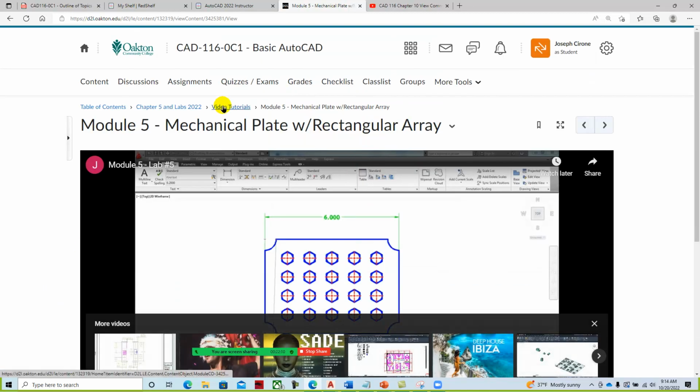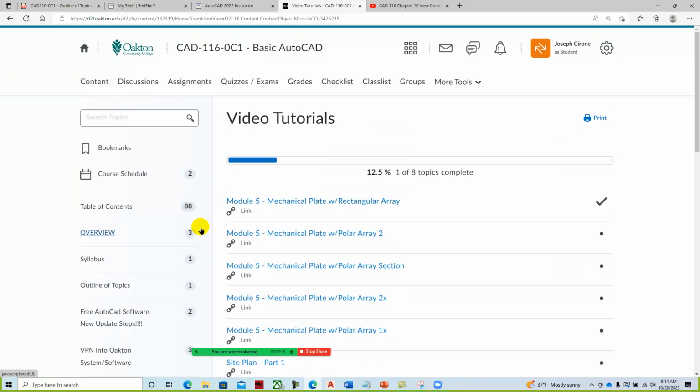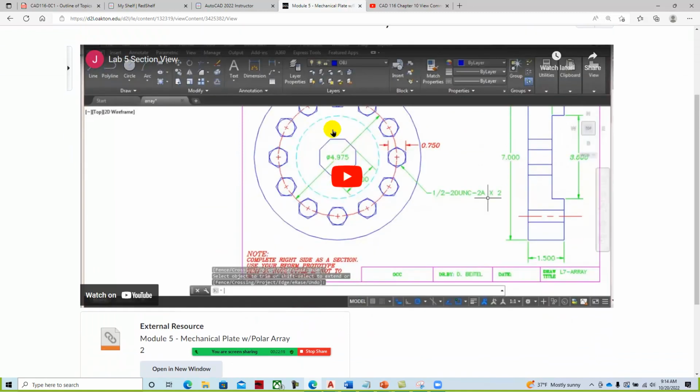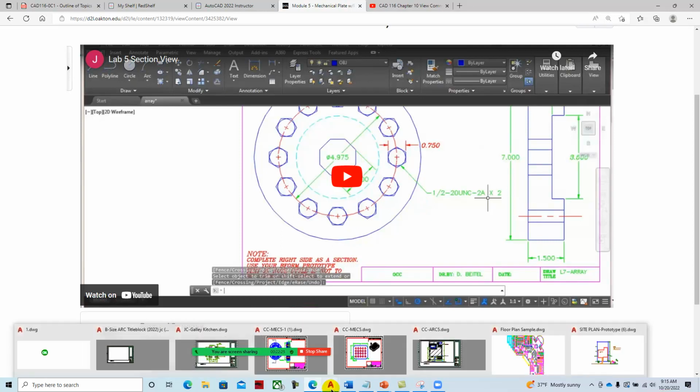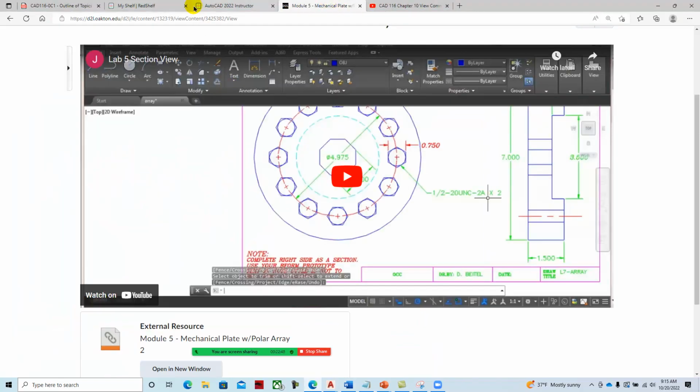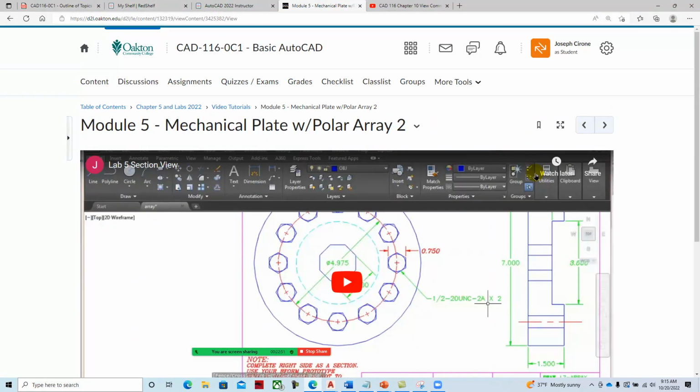And then if we come back to our video tutorials, here's our polar array. And we go through and create this circular geometry with the information that's shown right here. It's basically a section view of a bolt pattern. And then here's the drawing with the dimensions. We use hatch patterns, center lines, section lines, and we use that on our B-size title block. So there's video tutorials for the work.